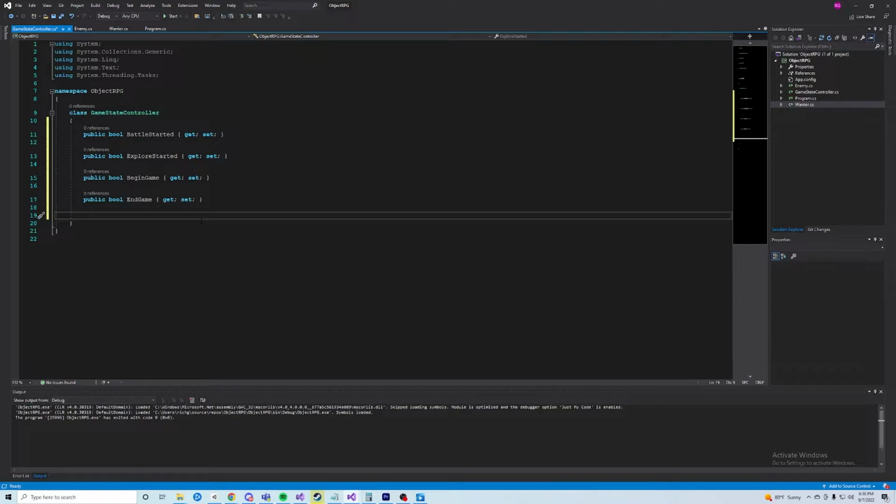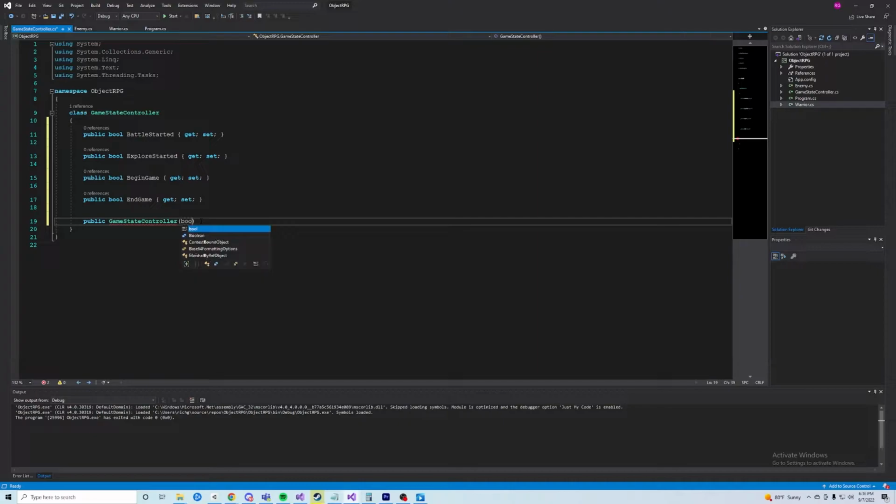So we'll go ahead here and create the constructor now, public, and we need to put the game state controller in there, just like that. And we have to go ahead and set all of the parameters here. So bool started, and it needs to generally go in the order that you listed the properties, right? So we'll call this explore started. We'll begin game, and bool endgame.